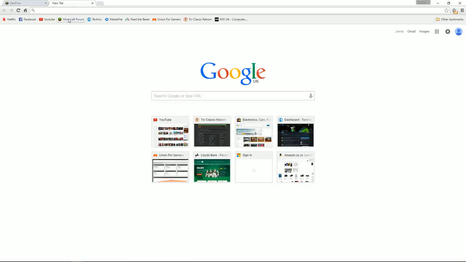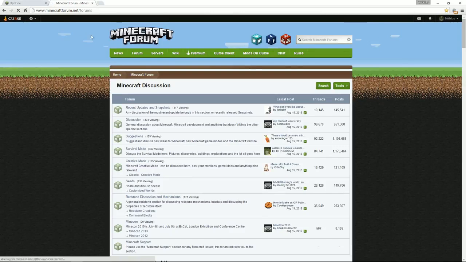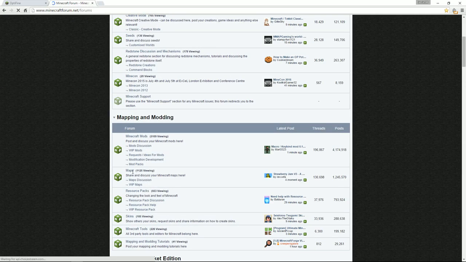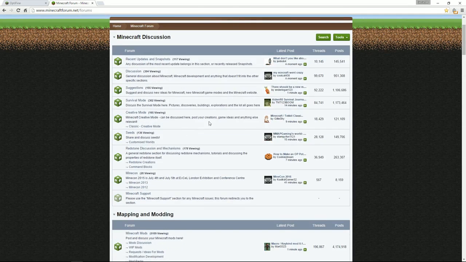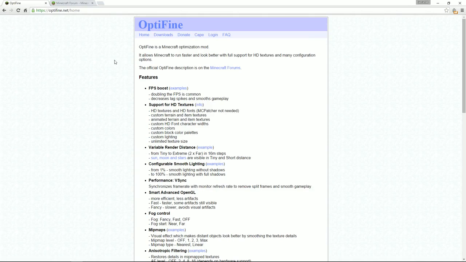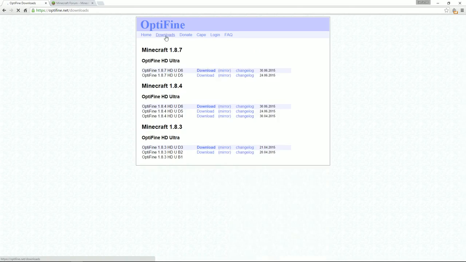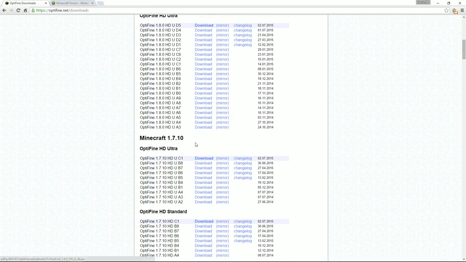Or for example, if you're on the Minecraft forum here, let's let this load for a second, it's been a little bit slow, you would go to the mod sections, wherever it is that you want to download your mod from. That's basically what I'm saying here, you need to find your mod. For example, on my downloads on Optifine, you need to make sure you are choosing one that applies to the version of Minecraft you're playing.